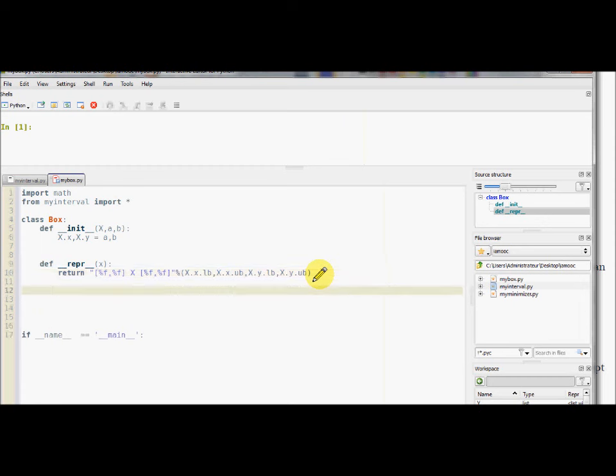I now define the width. So let us define the width.